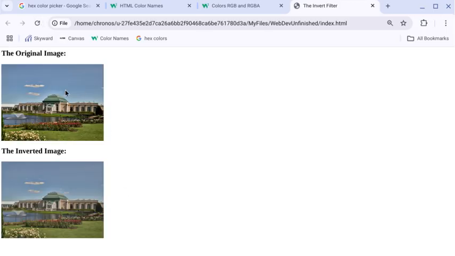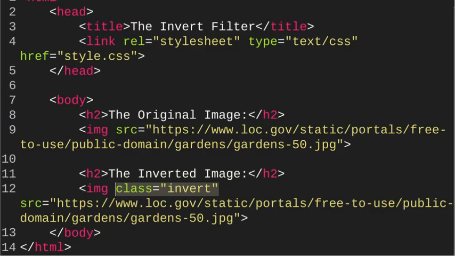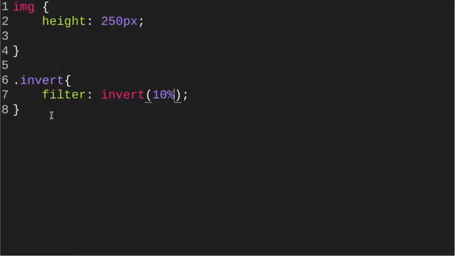And notice the first image now is the original image. That looks pretty good. The second image, there's just a slight change there for us. Class invert, where'd I go? Style, right? Invert, class invert. Let's change that a little bit more.